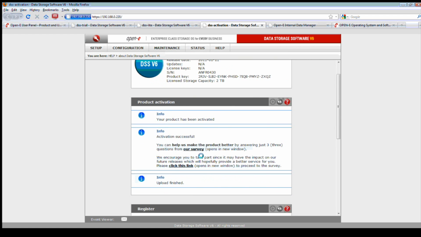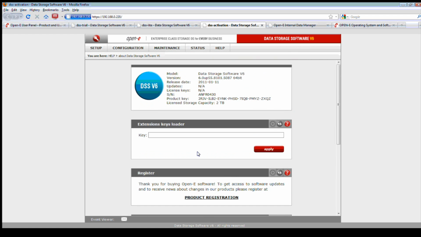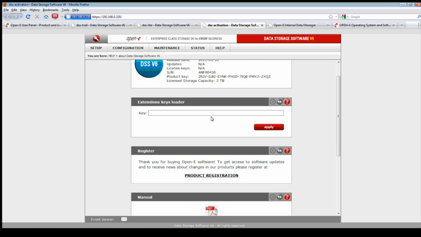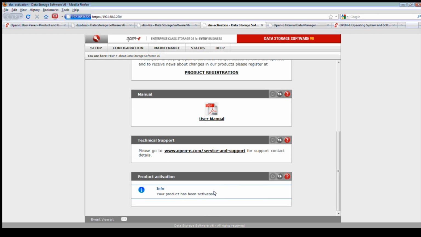So once you have this completed, then you're pretty much ready to use the online activation. And this will help you. As you see here, this product key has already been loaded up. Again, you also have the ability to add additional storage license capacity keys.